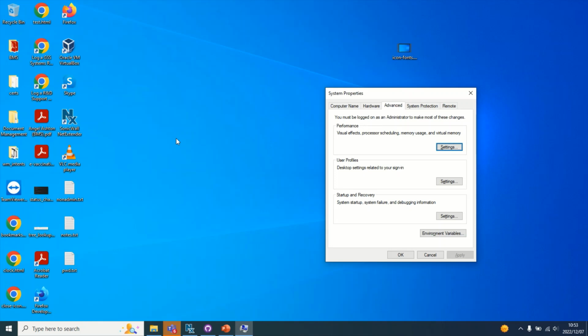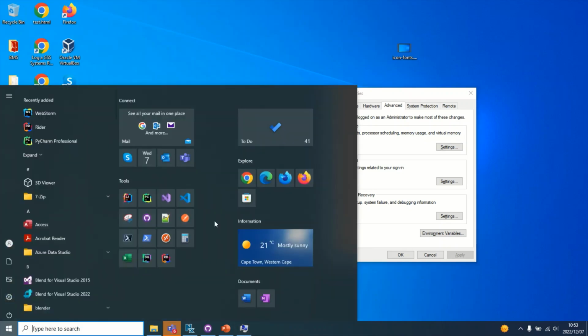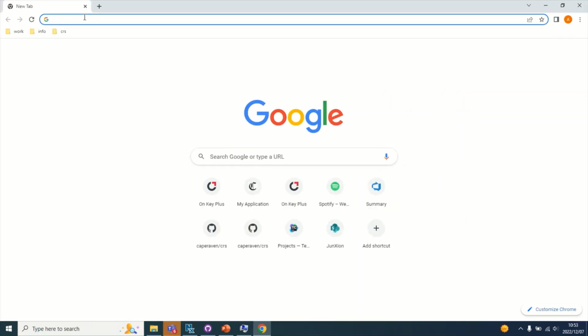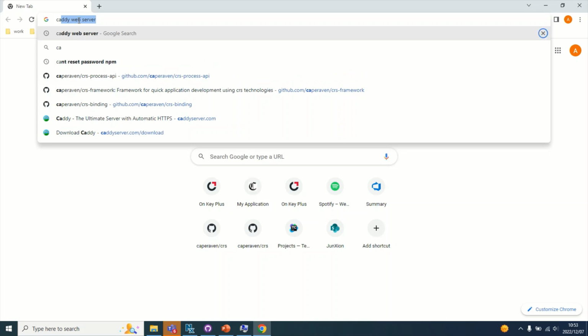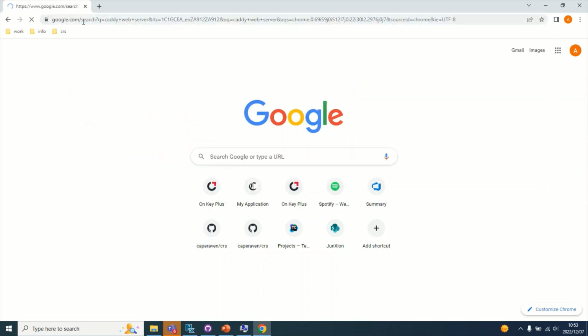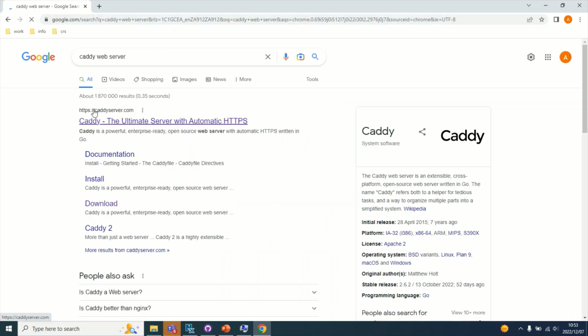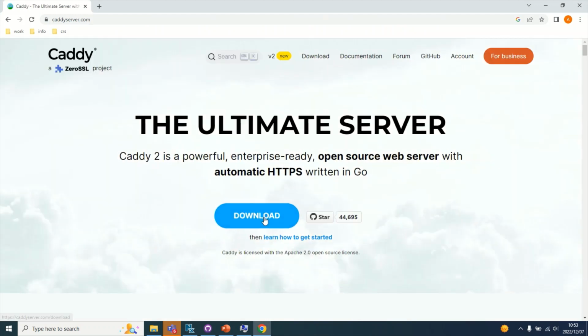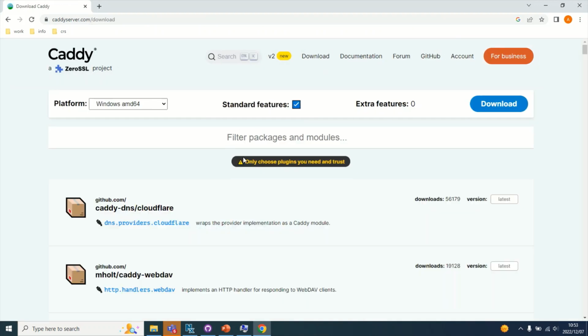Okay, so the first step in this process is to head over to your web browser and search for Caddy web server. You'll see it's at https://caddyserver.com. Click on that. You can click on the download button. Then there's an option right at the top. Make sure your platform's correct. I'm on Windows 64. Standard features are correct. Just click download.